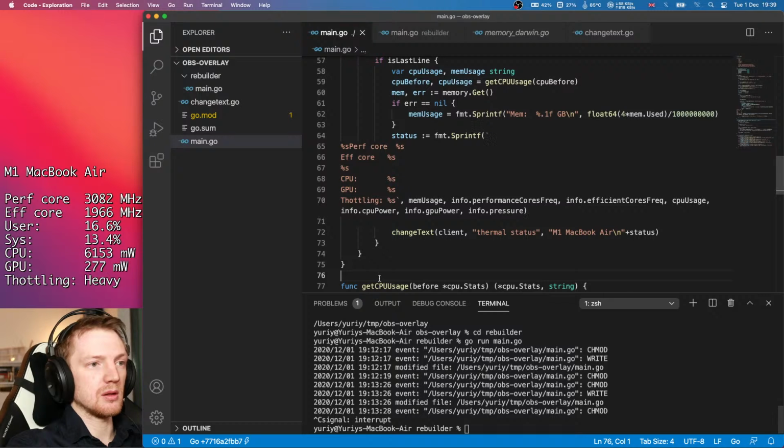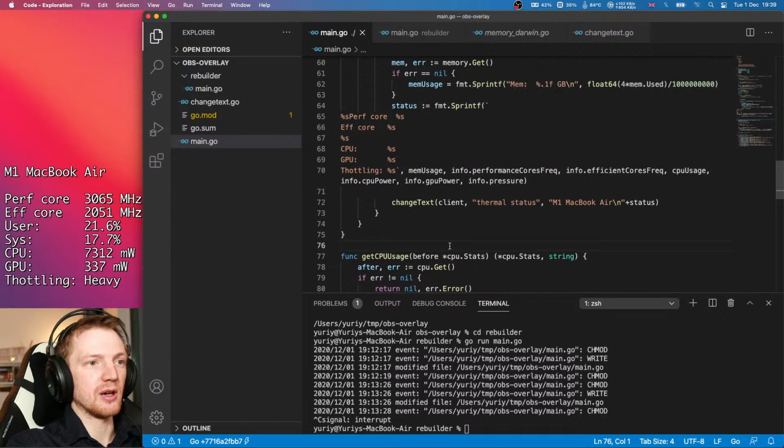Anyway, I think for today I am actually done. I don't know what I can also add to the stream in terms of system metrics. I think I will use this overlay for a while when I'm going to stream something else. And let me know if you have any ideas on what you would like to see about Go, or anything that you would like me to talk about in the next streams or in the next videos.